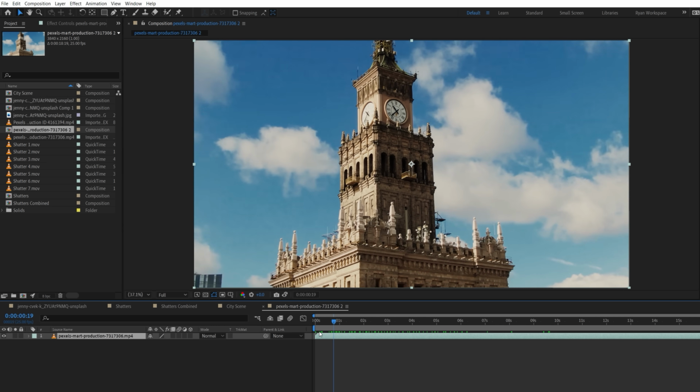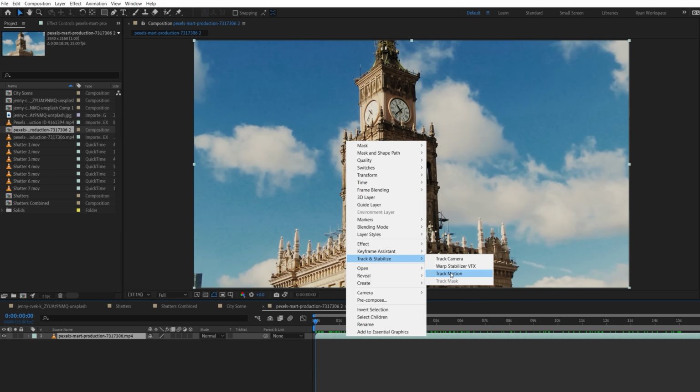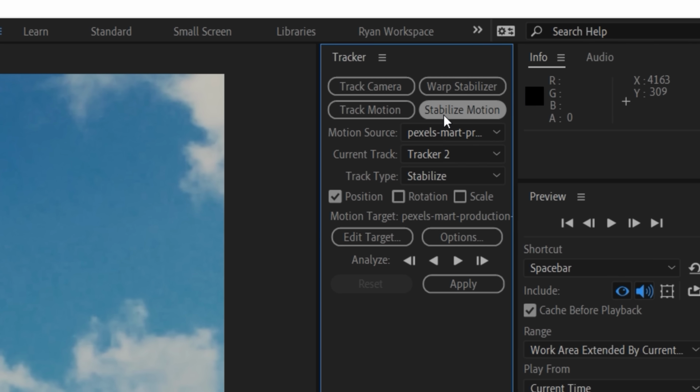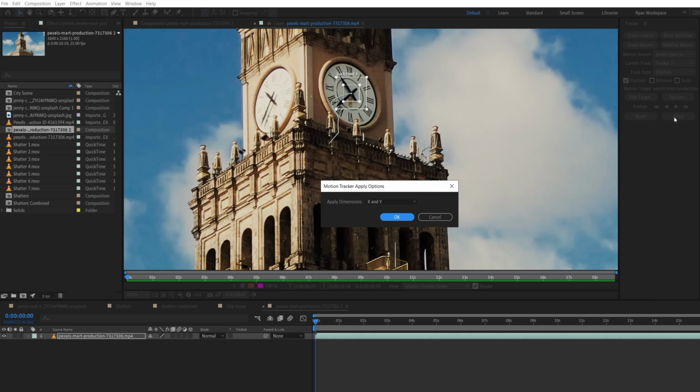we opted to stabilize it further around the front of the clock face by right-clicking, track and stabilize, track motion, stabilize motion, then we place the tracker over the clock face and play through the shot. Once that's done, apply, and it's time to separate it from the background.